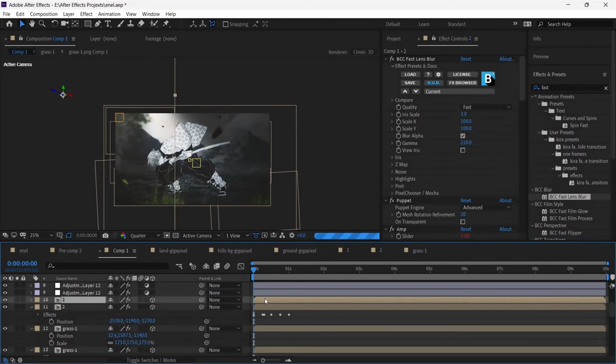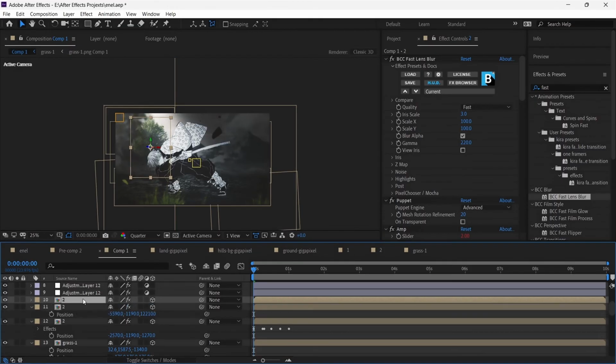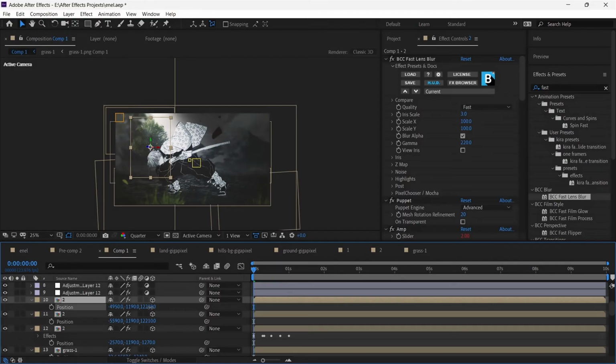Duplicate the tree layer a few times and change their position to give a forest look. Remember, you can use different tree layers with different motions. In my case, I am only explaining the basics, so I duplicated this layer.